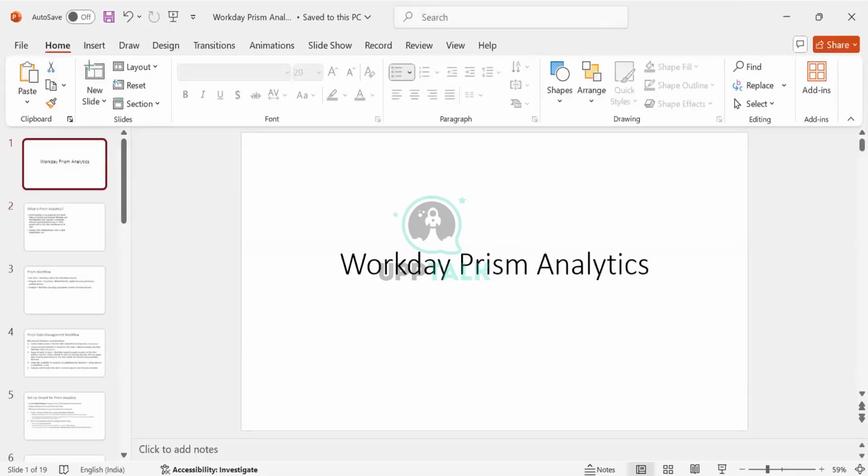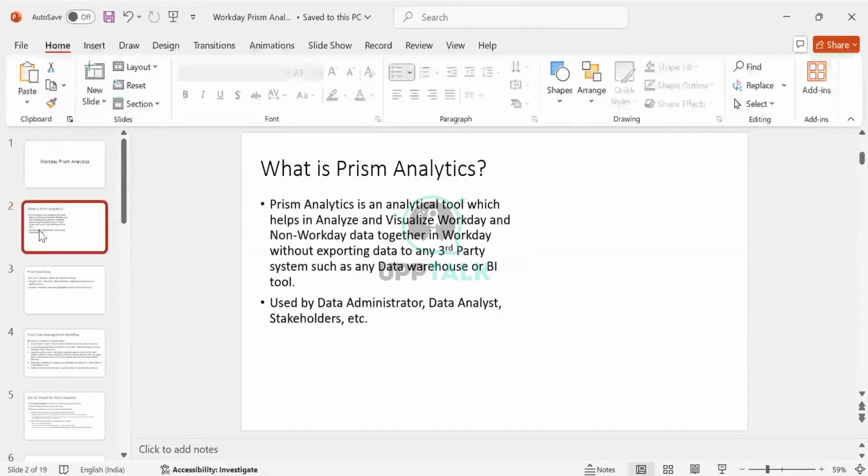In the last session, we discussed what Workday Prism Analytics is. We saw the definition: Prism Analytics is an analytical tool which helps in analyzing and visualizing Workday and non-Workday data together within Workday, without exporting any data to third-party tools such as a data warehouse or BI tools.